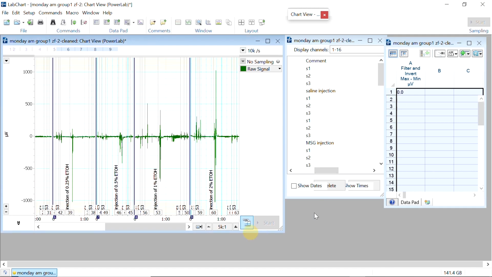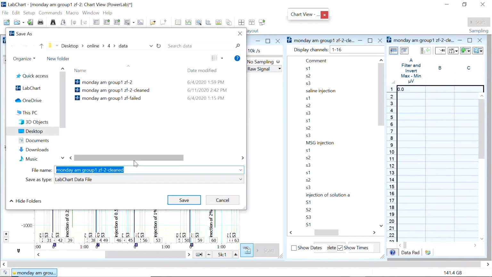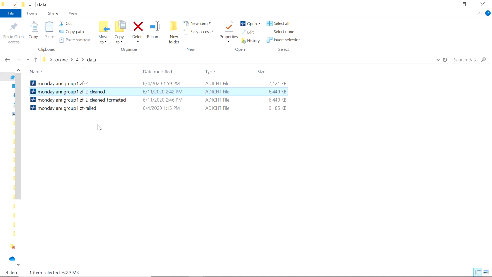And I adjust that a little bit. Okay, I'm going to save that again. So this is formatted. Save. Now I'm going to show you how to read data using our LabChart reader.